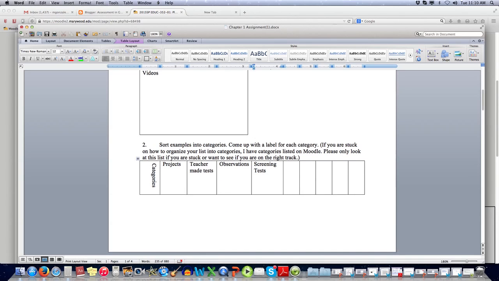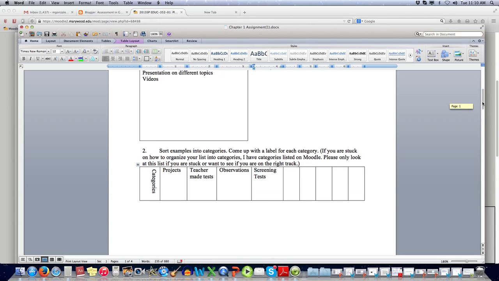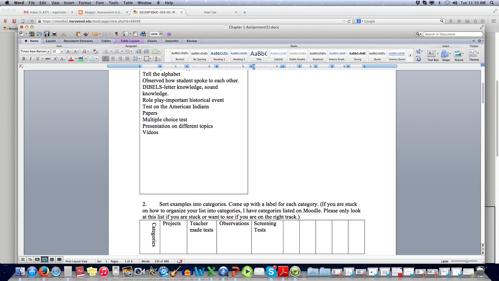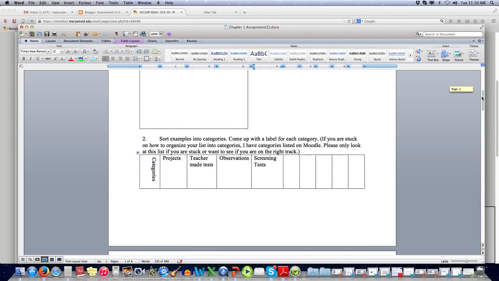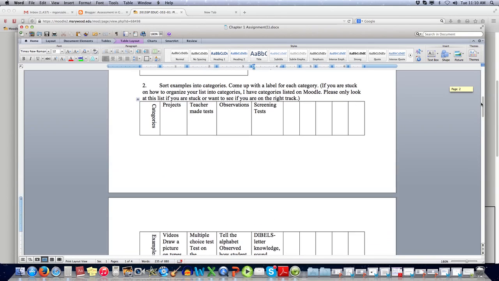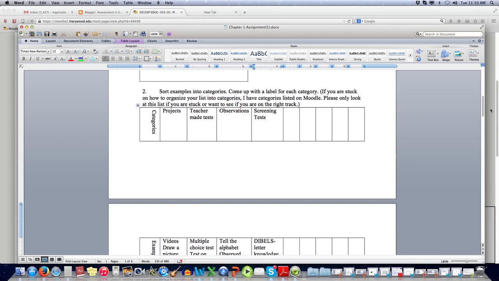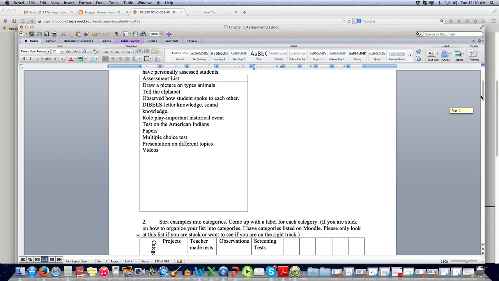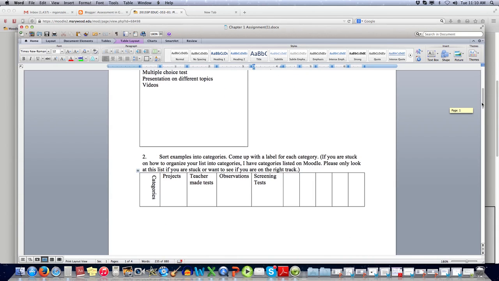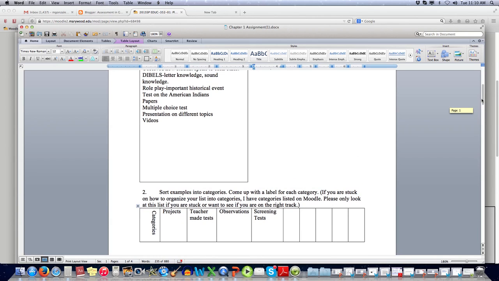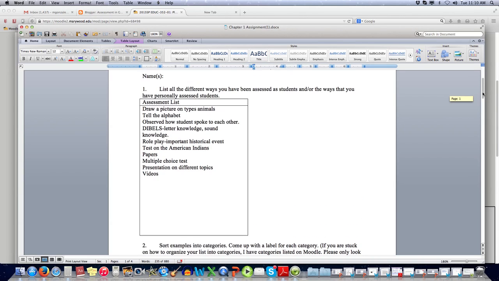So let's go back to this page, and let me just save this so I don't lose it. And you would just continue here, filling in and putting examples underneath as well. Okay, and you might not have all these broad categories. Your list up at the top might have just dealt with projects and maybe observations. You don't need to have everything in that list that I just showed you before. It's based off of your brainstorm assessment list.